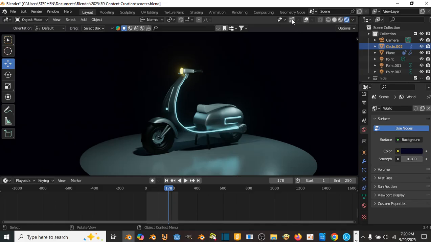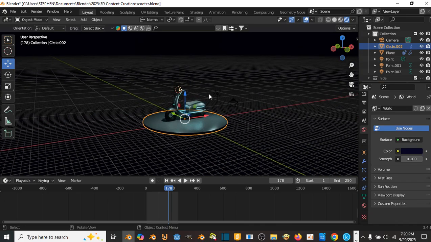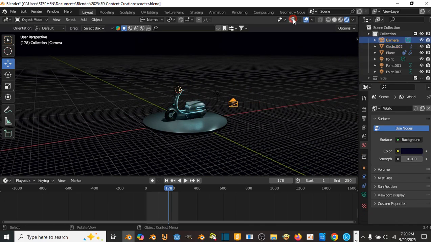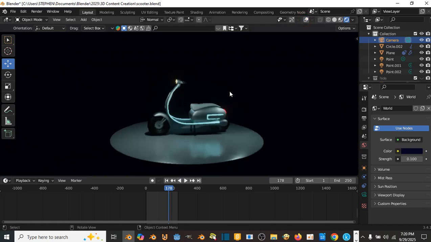Whenever you turn these things off, you see that all your grid lines and things that you don't want to render, even your camera, disappear. So we want to focus on what this will look like. This is real-time rendering because we're using Eevee.